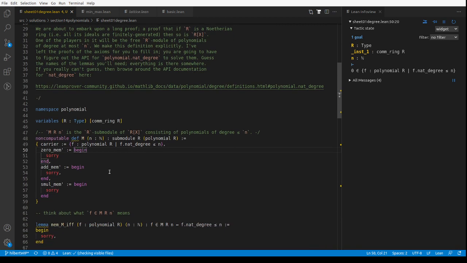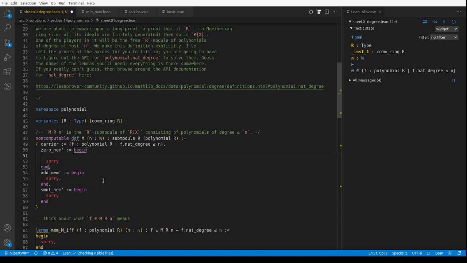So the first thing that we want is that we would like to make the submodule. We've got a polynomial ring here over a ring R, and we'd like to make the submodule of that polynomial ring consisting of polynomials of degree at most n. So we need to check that that's a submodule. So let's look at the axiom. So basically we're going to have to learn about the API for nat degree, which is the degree of a polynomial as a natural number.